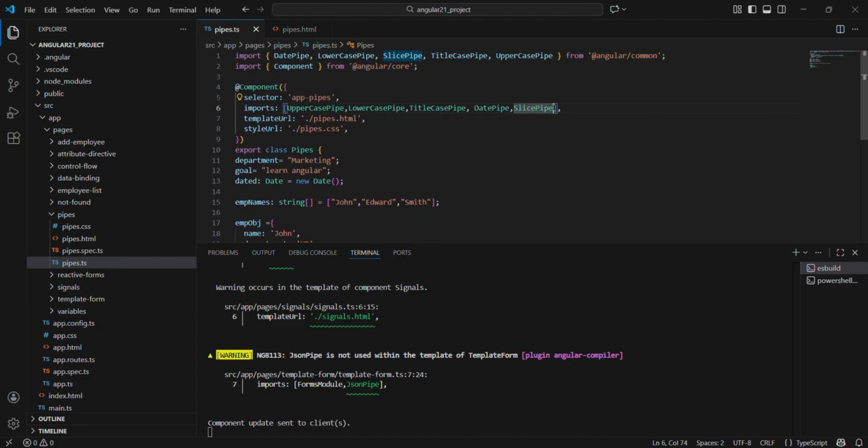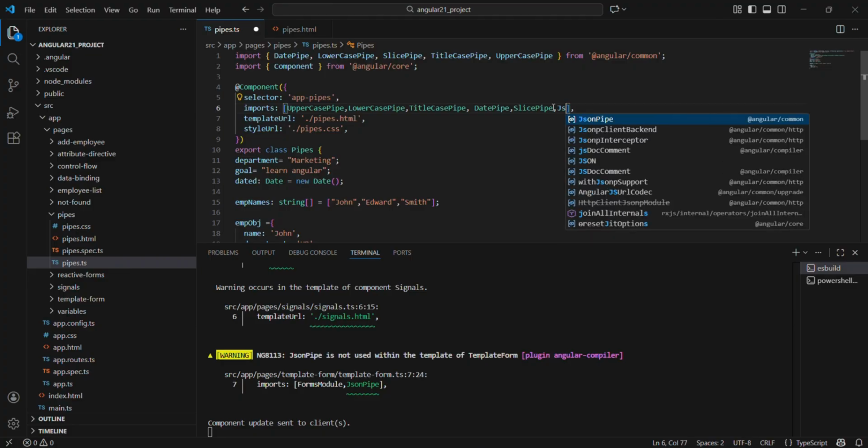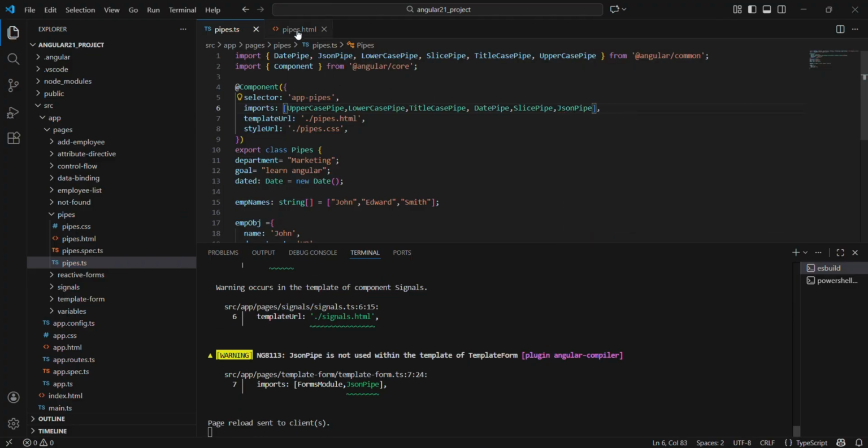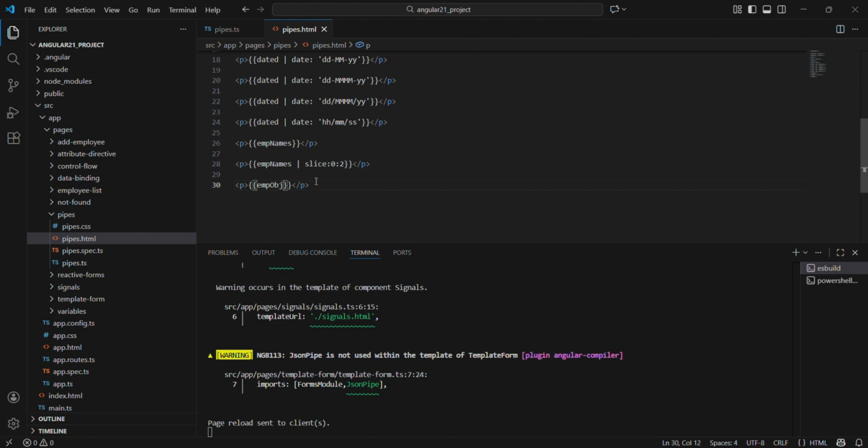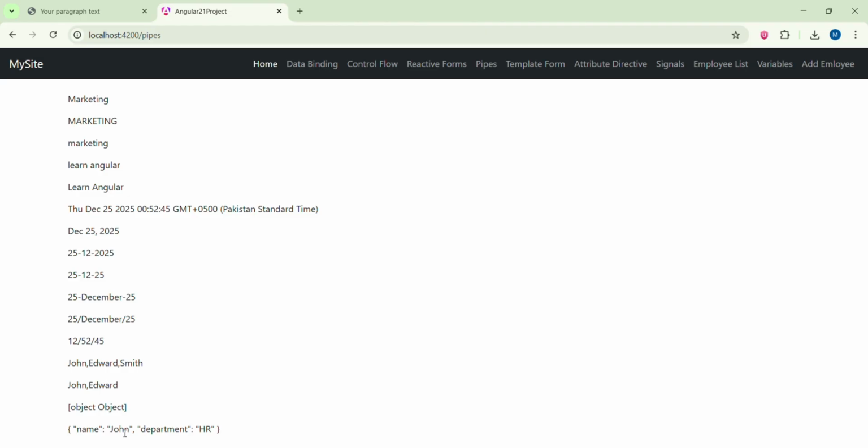Next, to use the JsonPipe in this component, add JsonPipe to the imports array. This makes it available so we can format and display objects directly in the template. Now, apply the JsonPipe to the empObj in the template. This will display the object in a clear, readable JSON format instead of showing object. As you can see, the JsonPipe has converted the object into a readable string. This is especially useful for developers when testing and debugging.